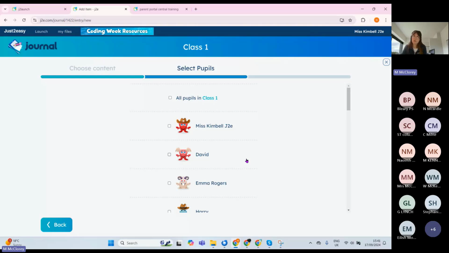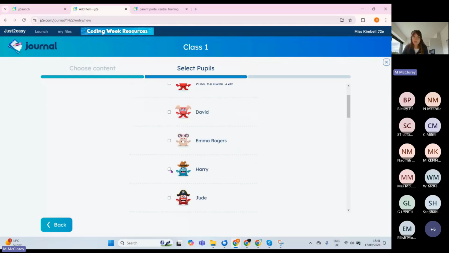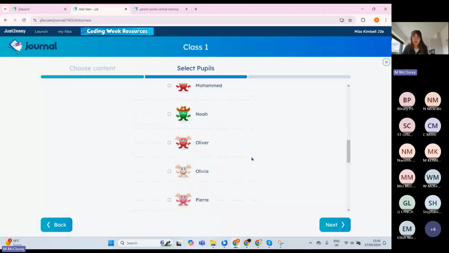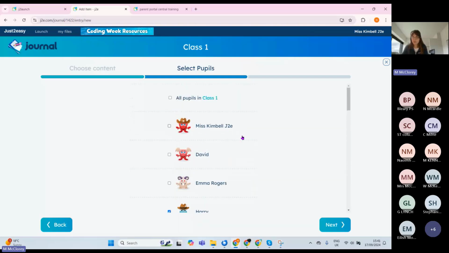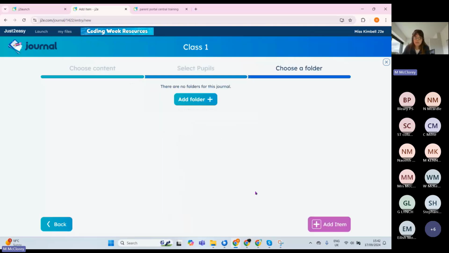Now I tag the children that were involved. So obviously I'm going to tag Harry because it was out of his file. I'm going to tag Lottie, there she is. And it might be that Bobby was involved, but he didn't have any saved work. So you can tag multiple children. You can tag yourself in it, but don't worry, you'll still have full visibility even if you don't tag yourself in it. And you've also got the all pupils option. So you can click that, and that is going to tag all the children. That's a handy way of doing it. If most of the children were involved, you can click that, and then you can deselect any students that were absent or weren't involved in the work, for example. So that's useful. And then we click next.